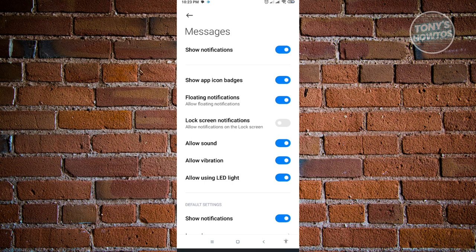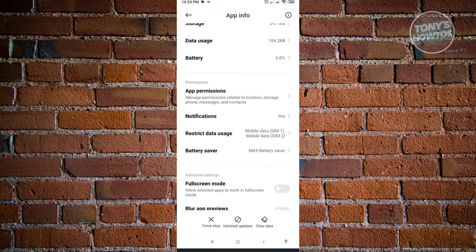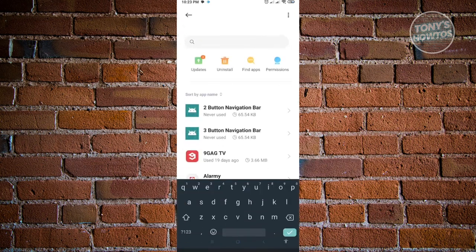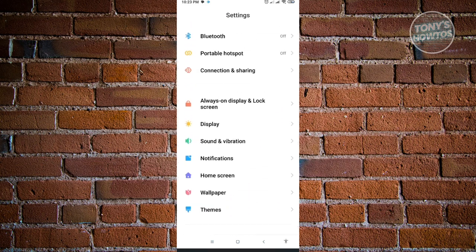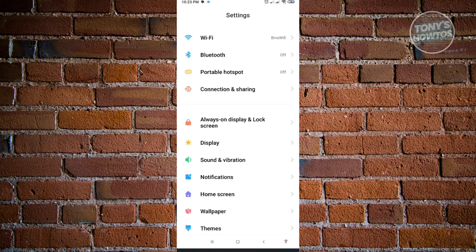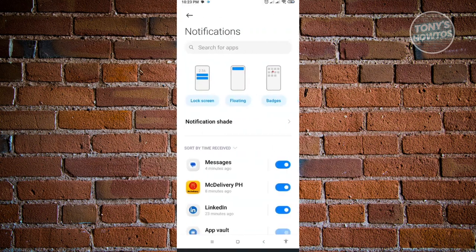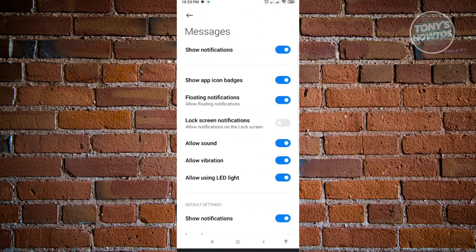Now if you want to do this the other way, which is actually the easier way, the first thing you want to do is go to your settings again. So let's just go back real quickly into our settings. Here, look for notification itself. Now just click on messages again. In here, you should be able to see the same UI that we just saw before, which is the lock screen notifications. From there, you just need to disable that and you should be good.